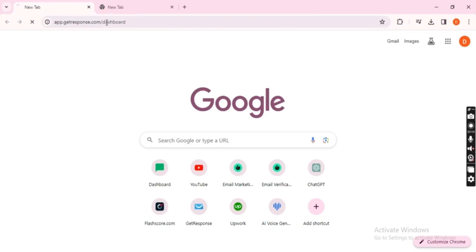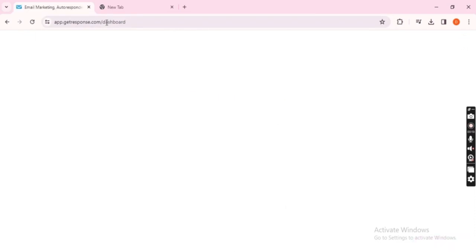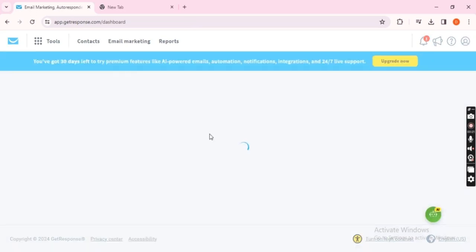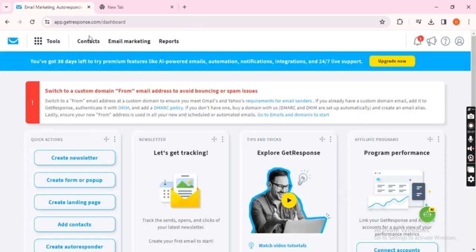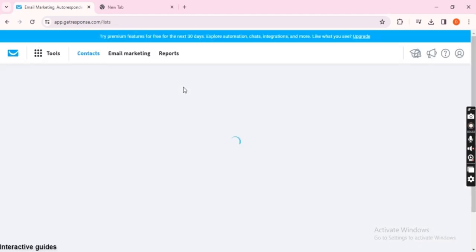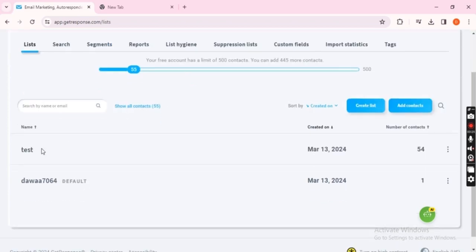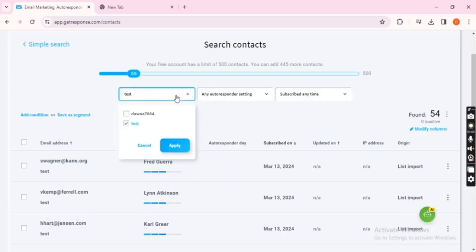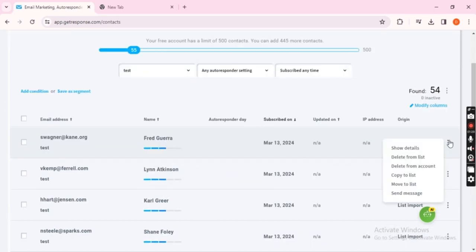Let's get started. Firstly, we need to export our data from GetResponse. Head over to getresponse.com and sign in to your account. Once logged in, navigate to the Contacts page. Here, we have a list of contacts. Choose the list you want to export and click on the List option. Ensure all relevant data is included.